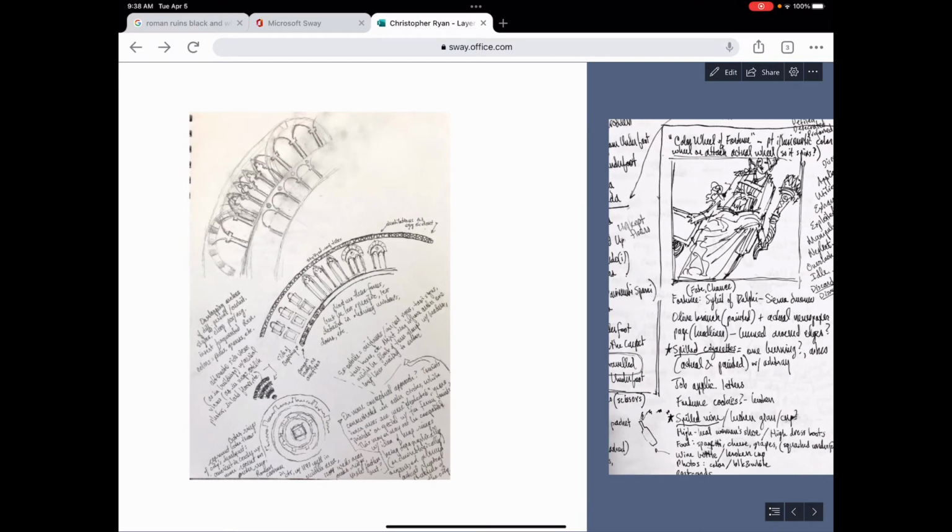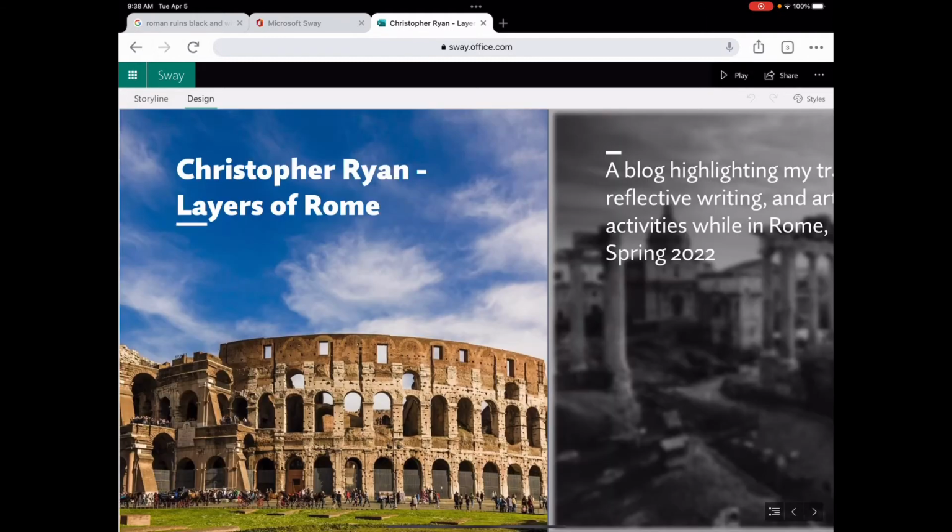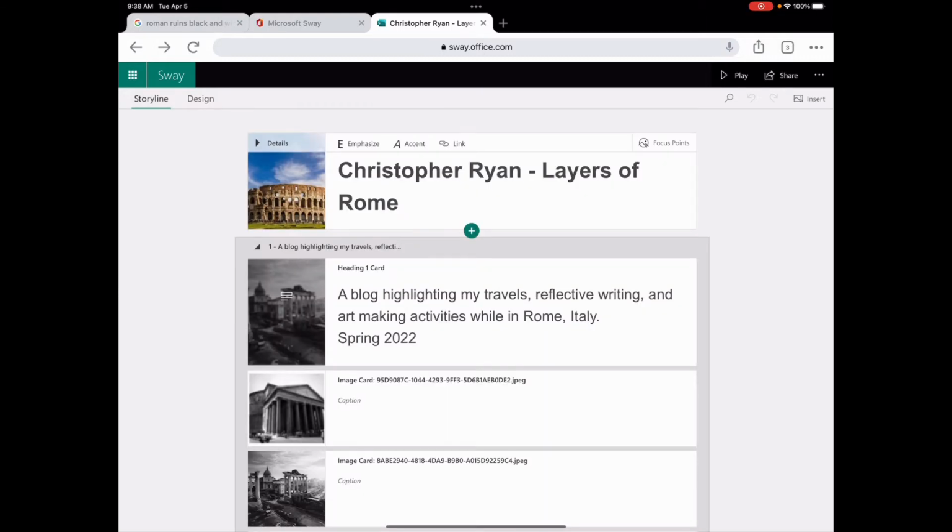If you notice the edit button on the top right popped up, I can get out of this mode. And this is what the Sway looks like while you're working with it. And if you see on the left, you have storyline and then design. So if we hit design, it sort of shows us what it's looking like. Storyline is sort of as we're building it.